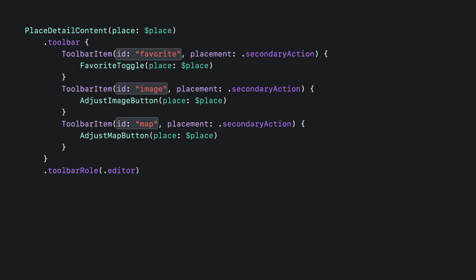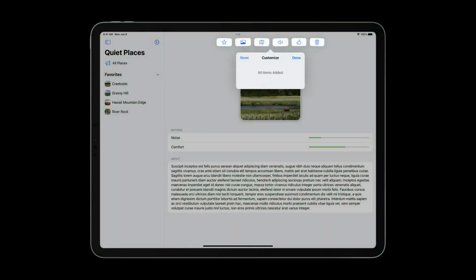When a user customizes their toolbar, SwiftUI persists these IDs and uses them to look up the associated view to render. Finally, I'll add an ID to the toolbar modifier as a whole. Altogether, this opts the toolbar into supporting customization.